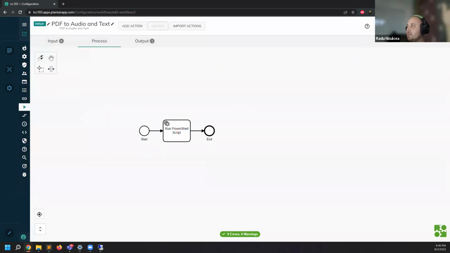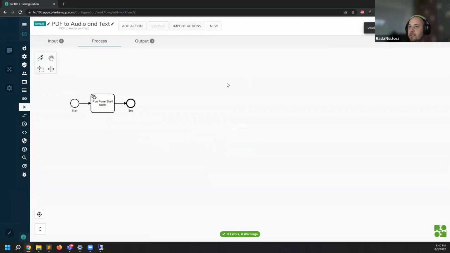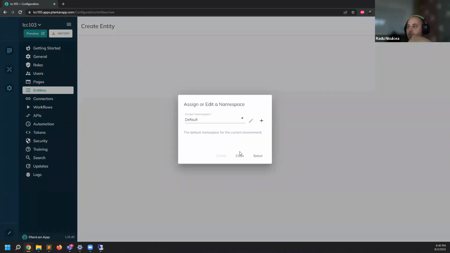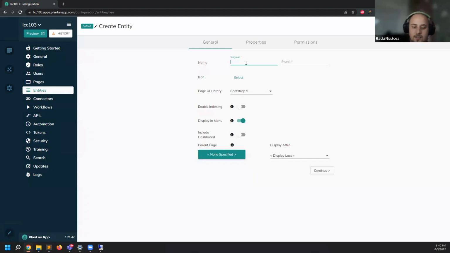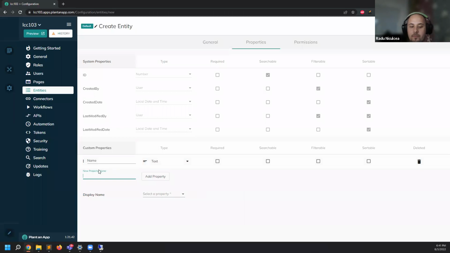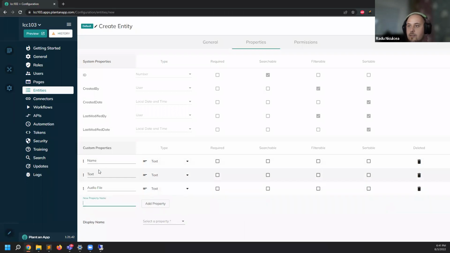Now let's stop with the Python for the moment and focus a little bit on the Plantanet side, right? So what I will do right now, I'm just going to go really quickly and create a quick entity, and let's say PDF and PDFs. Let's go like this. What we are going to have, well, let's say we're going to have a name, text, and audio file. Right, so we need those 3 properties.